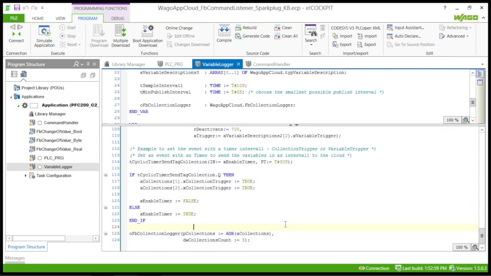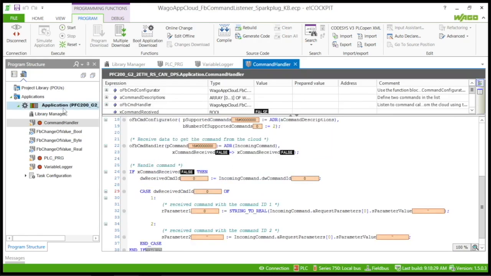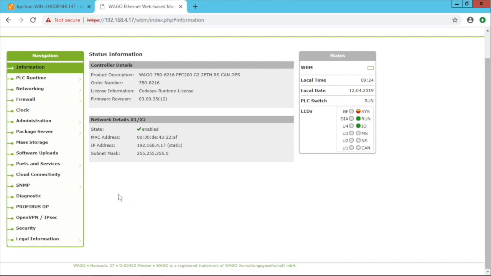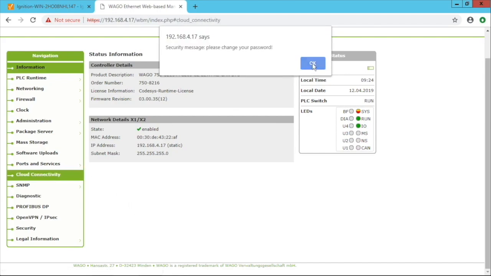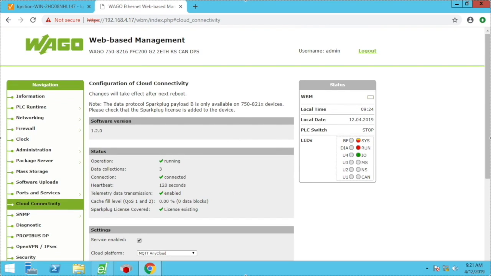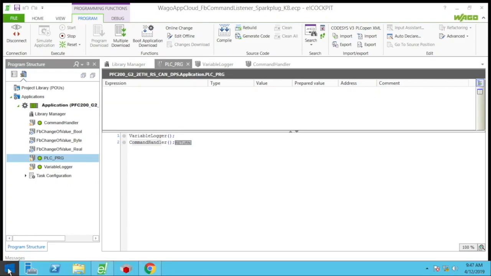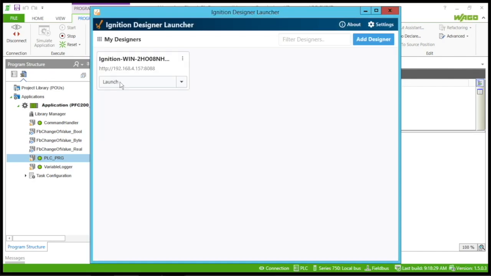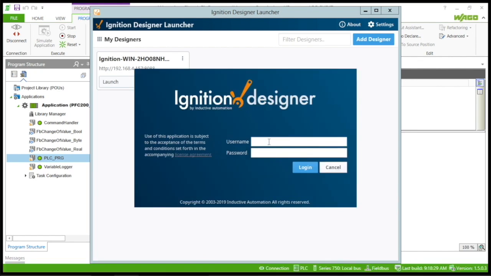I'll go ahead and download this program to the controller and run it. And then if we switch back to the cloud connectivity on the web-based management, you can see it's running, it's connected, and all three data collections are being published to our broker. You can also see the cache fill level, which is how much data the PFC is buffering if it can't find the broker.